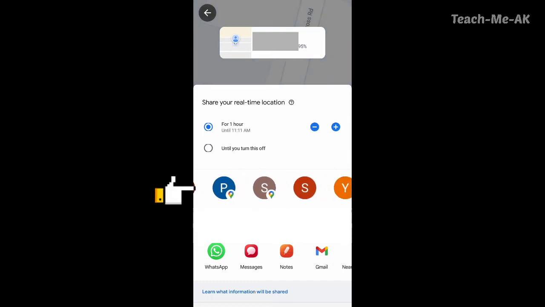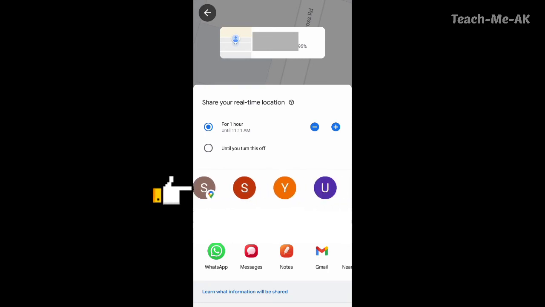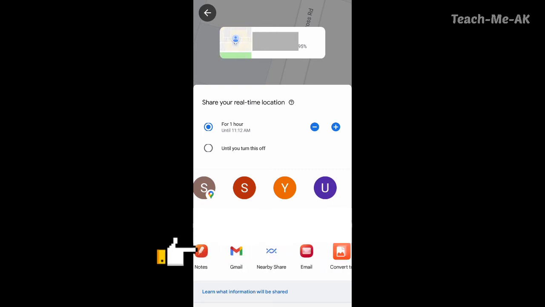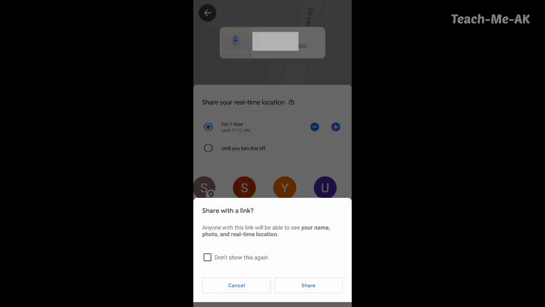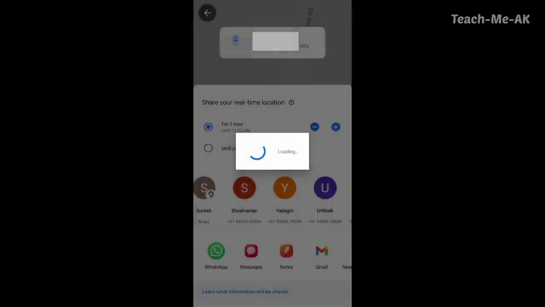One is the contact list that it is showing whom do you want to share to, and the other mediums, one is via WhatsApp, one is with the text messages, one is with the Gmail and other email mediums. So at the moment I will select WhatsApp as the medium to share my location. So I will just click on the share button here.